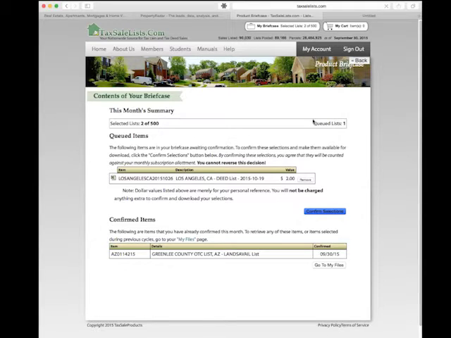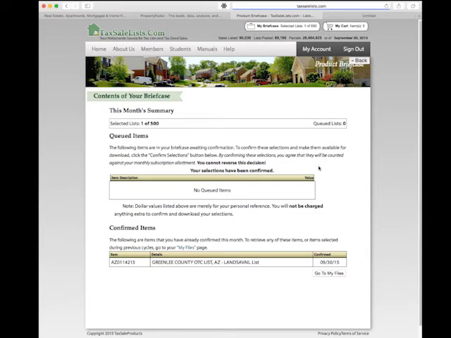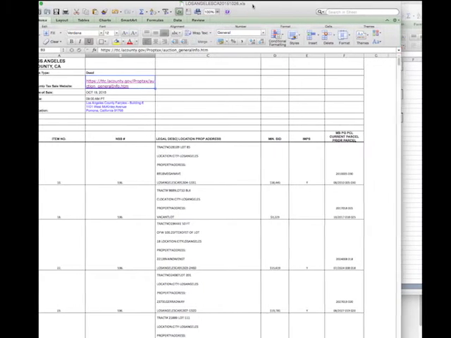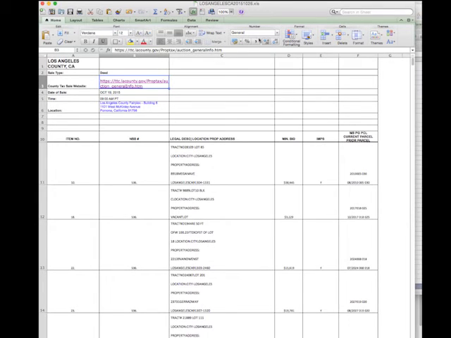And now we can download the list. So let's go ahead and open that up and see what we can find. Okay, so the first thing we see here is some general information about the upcoming auction itself.